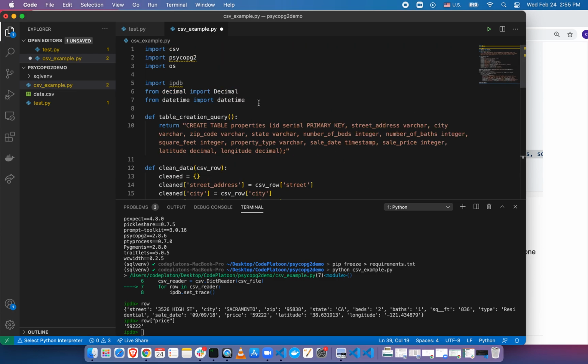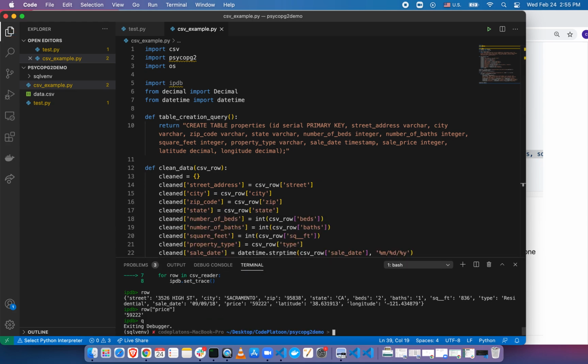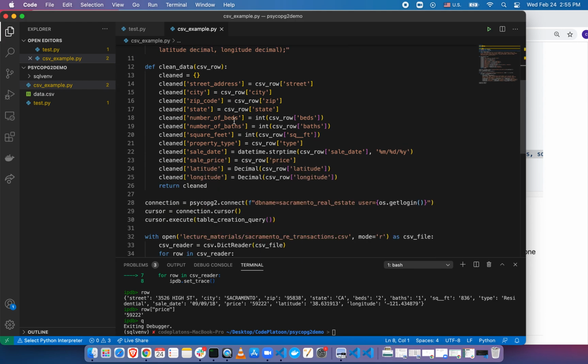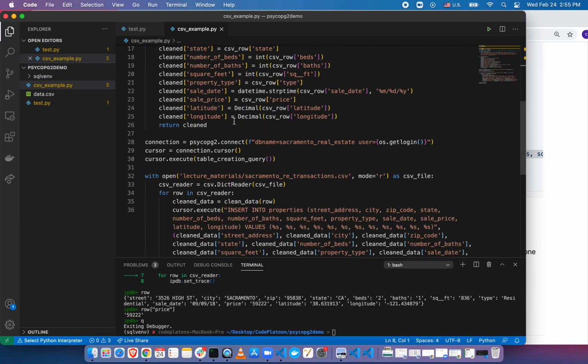Okay, a couple things. So we've got all this in here. I'm going to go ahead and exit here. Q. Okay, so we've got IPDB. We're importing decimal, datetime. So we have a couple methods, and then we have this connection object.